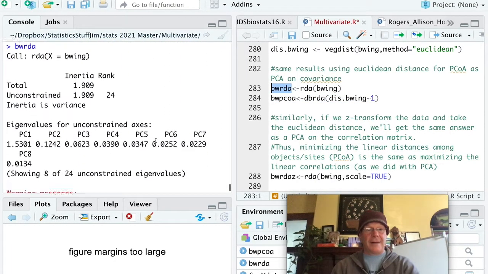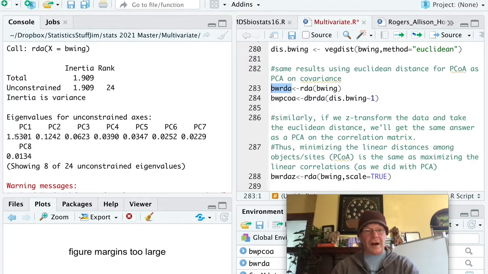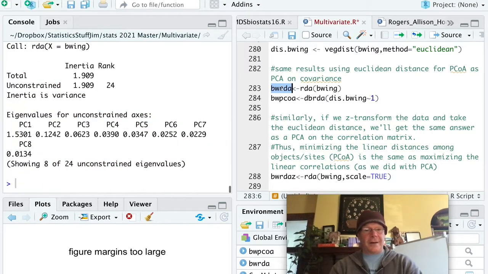So with that object, here are our eigenvalues for the unconstrained axes. This is principal components, right? This should all look very familiar. This is principal components on the covariance matrix. We know what the inertia is. It's just the sum of all of the variances together, right? All of these numbers, 1 through 24, if we were to add them all up, they would equal 1.909. And so that's for doing it as a PCA.